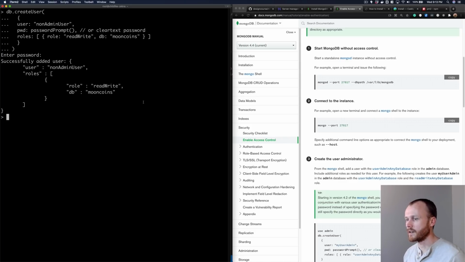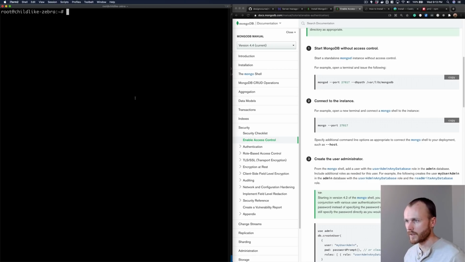Finally, before I exit out, I'm going to use Mooncoins. This will switch to the Mooncoins database, or if it hasn't been created, it will create that database and then switch to it. So that's all I need to do right now within the database itself, so I can exit. However, I do need to now restart MongoDB to pick up those changes.